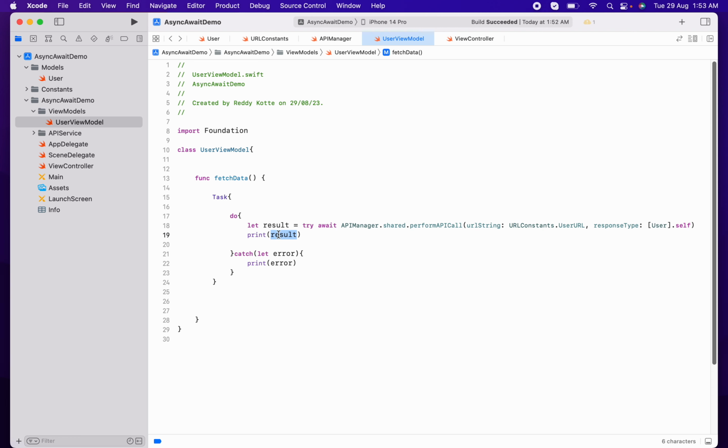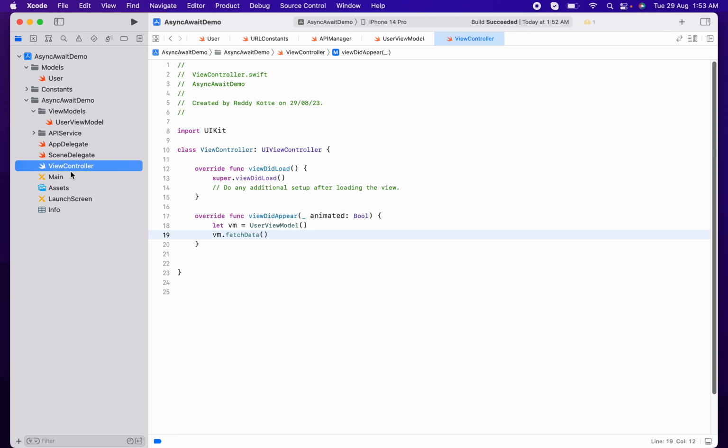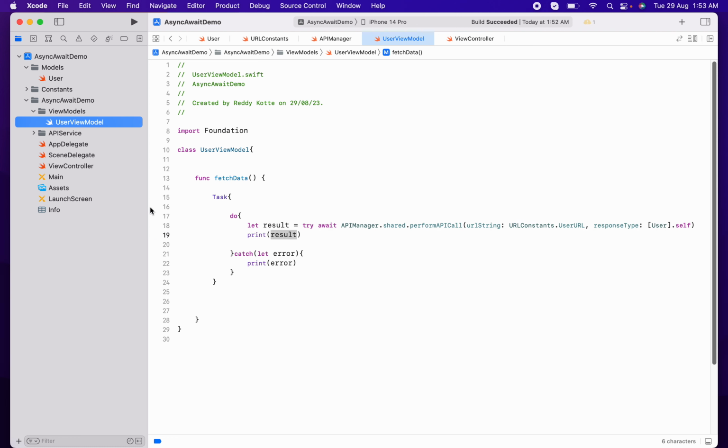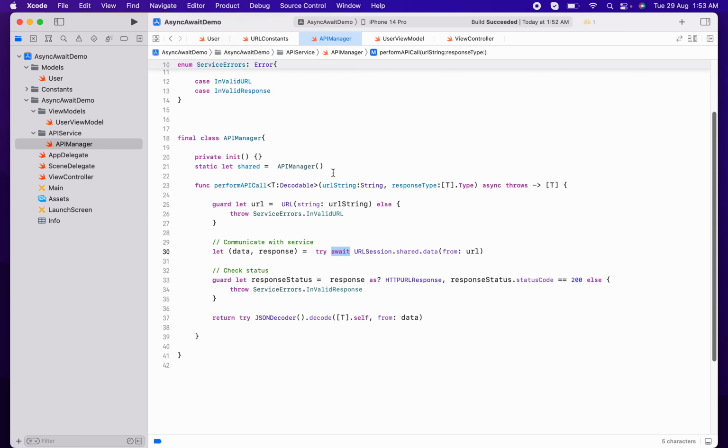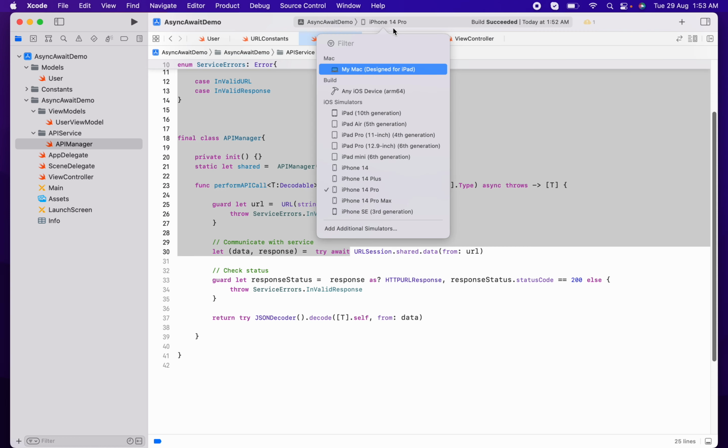Basically from here, with the help of protocol or closures, we can pass this result to the view controller. That is a different part again, but completely I'm explaining here about the async and await methods. You should use async, and when you use async, definitely you should use the await. Now I will try to run this.